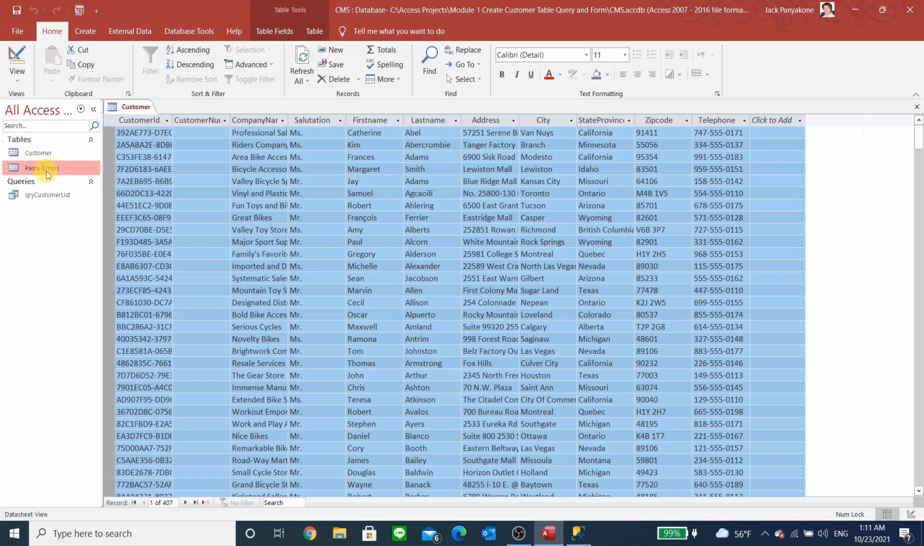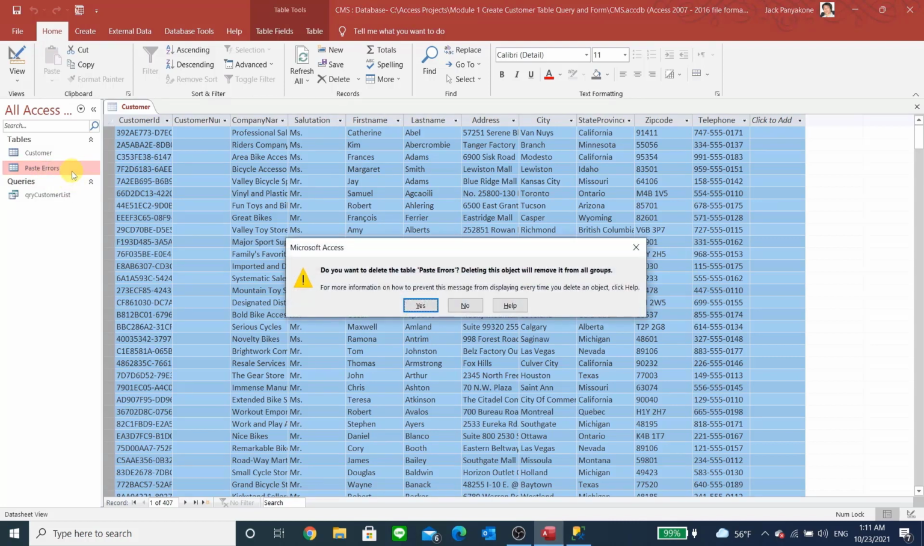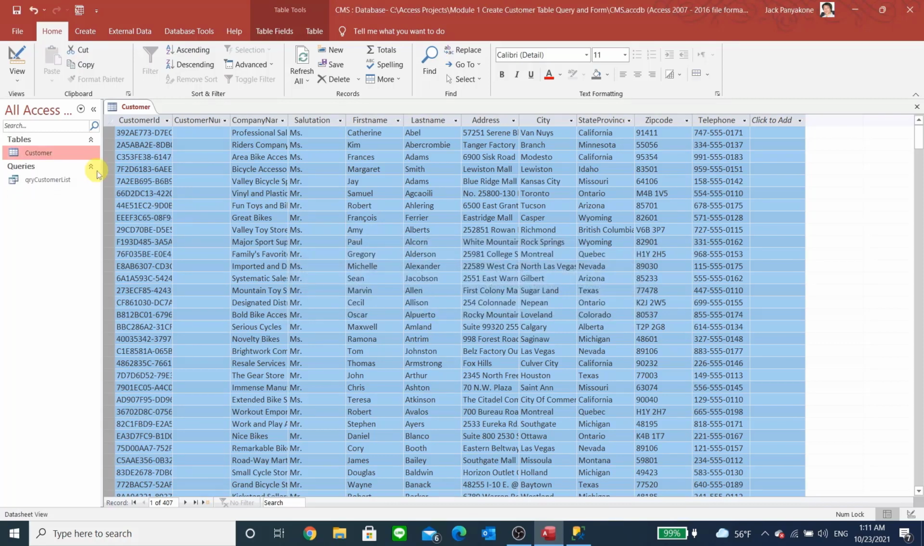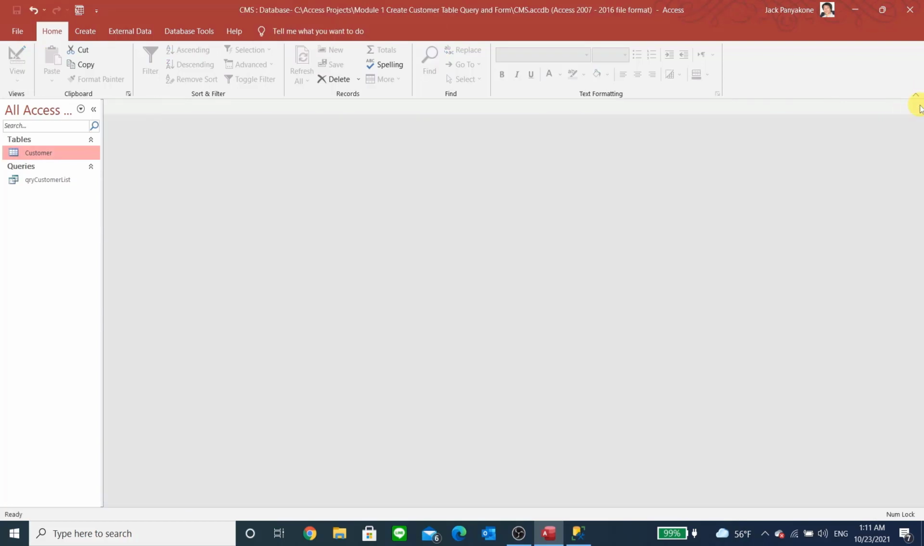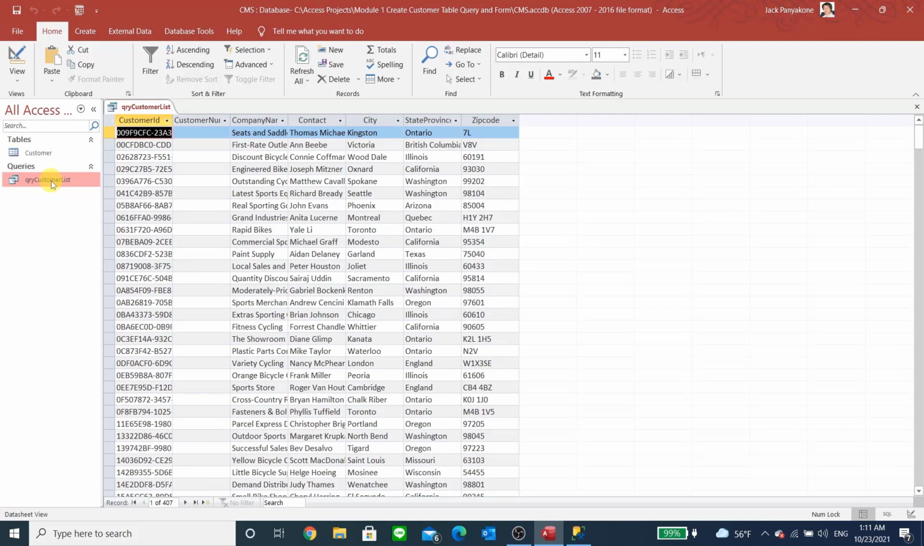I'm going to go ahead and delete this paste errors table. Delete that out. We don't need it. So there you go. Now we're left with good data. So if we close this guy out and then click on this query, we'll see the same thing with define.